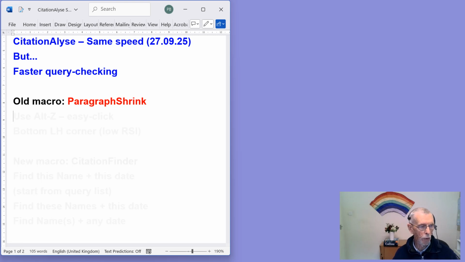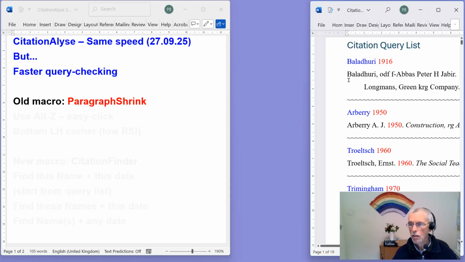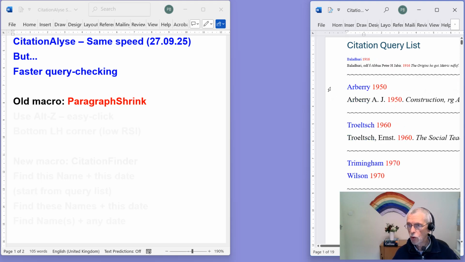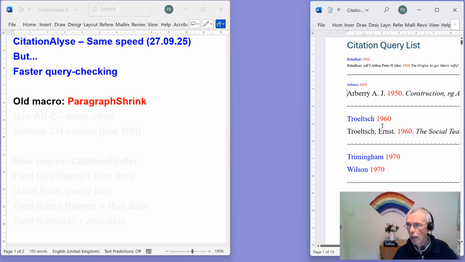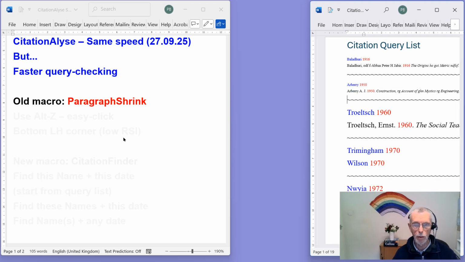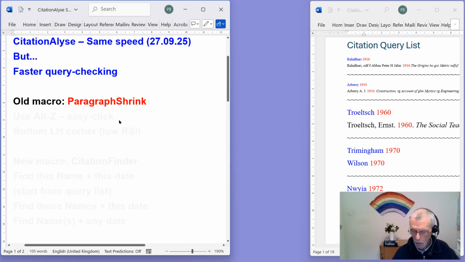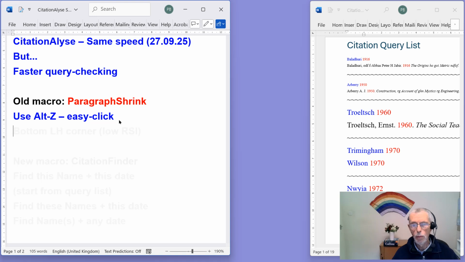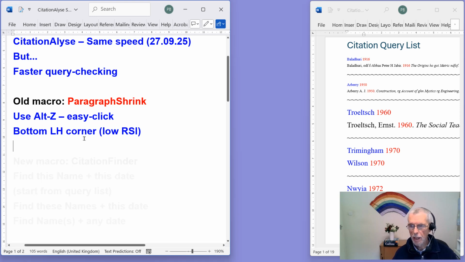So let's have a look at a citation list. So Balduri, and those are obviously right. Sorry, you can't see the date there. It's 2016. So we use the shrink to say, well, that's okay. We can do those two because that's okay as well. And what I'm using for that is Alt-Z because it's in the bottom left hand corner of the keyboard, and therefore my hand's not moving very much. My right hand's on the mouse, my left hand is just clicking away with Alt-Z to say yes, that's okay.